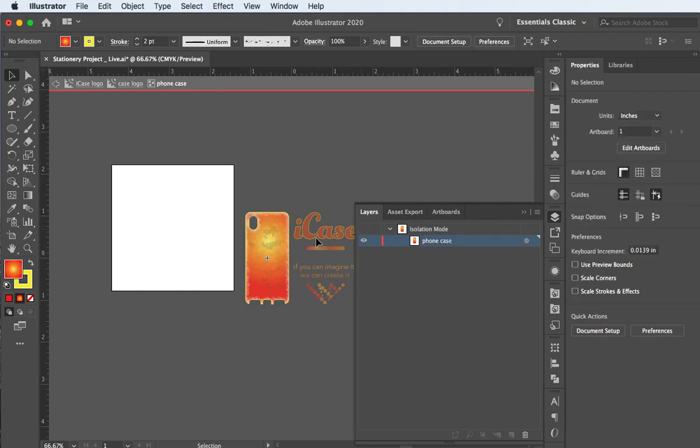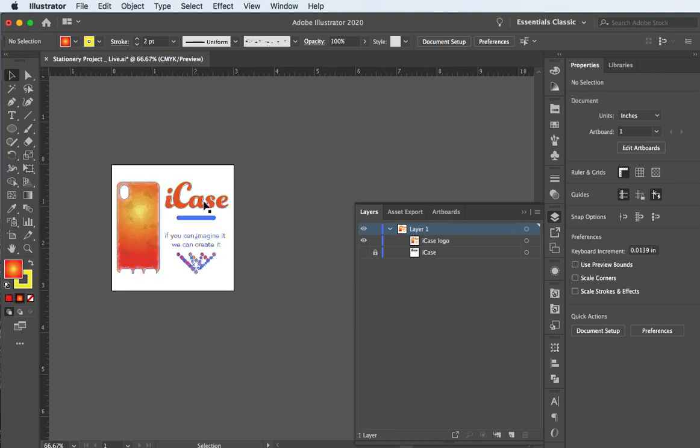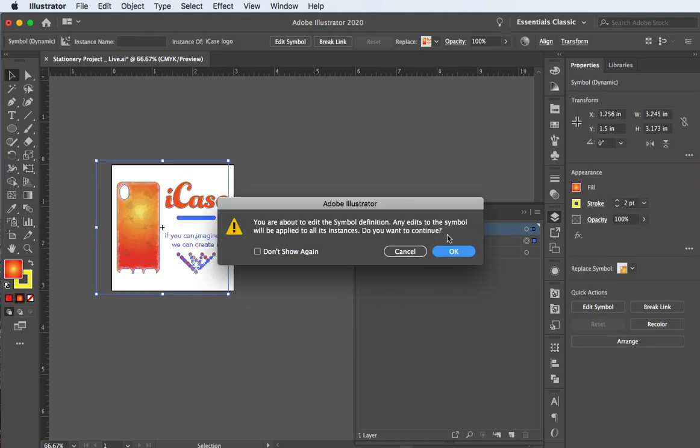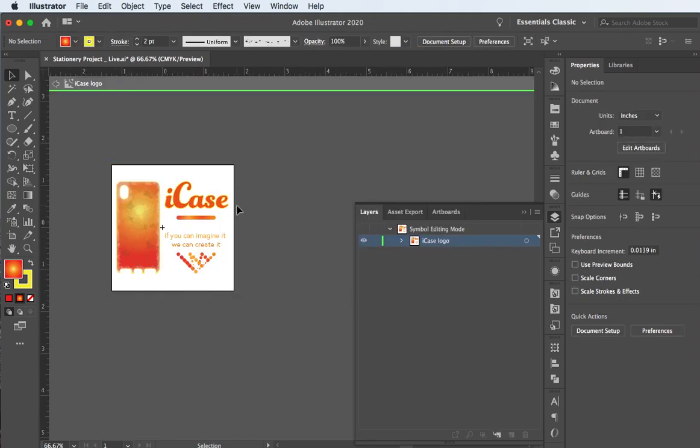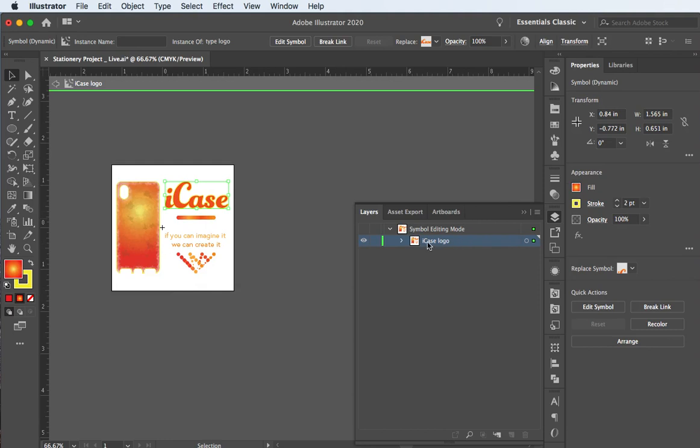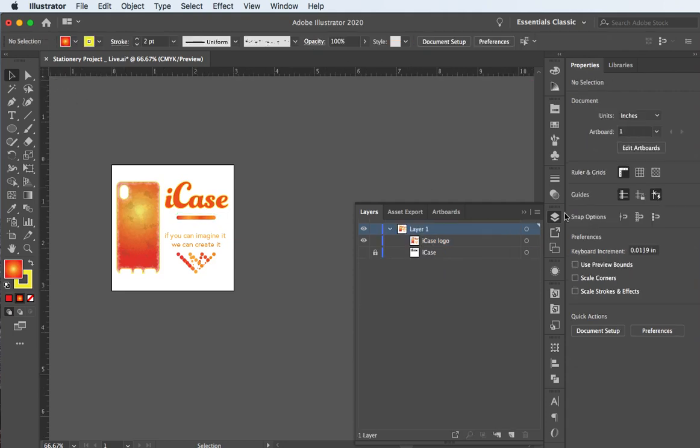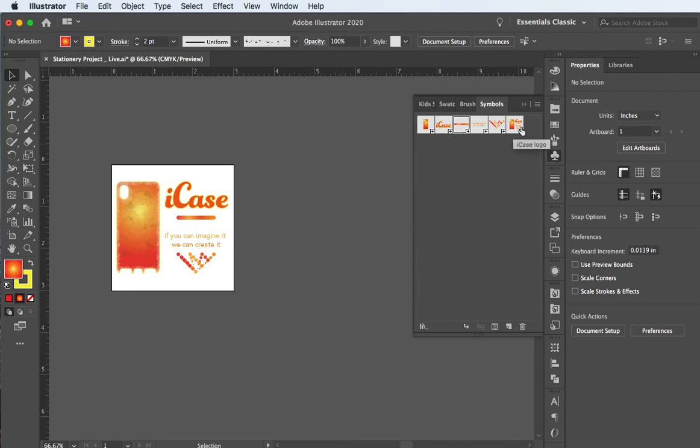I'll hit escape out of that and go back a layer, and again I can double click and it's going to tell me that, hey, I'm about to edit the symbol definition. Any edits will be applied to all the instances of this. I'm like, okay, cool, I want that. So I can go here, and inside of here I could name, type logo if I need to, or I could break it down further. Same here with the bar and stuff like that. So I'm just going to go out because I'm good with how it is. I'm going to go back into my symbols panel, and I just wanted you to know that that's there.